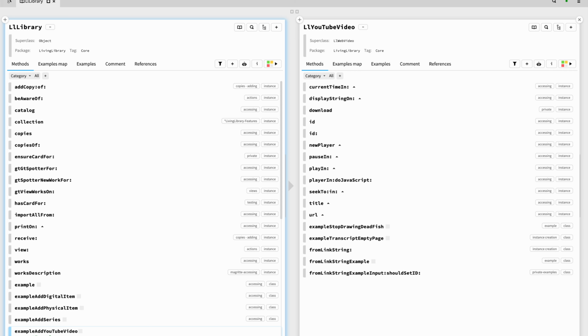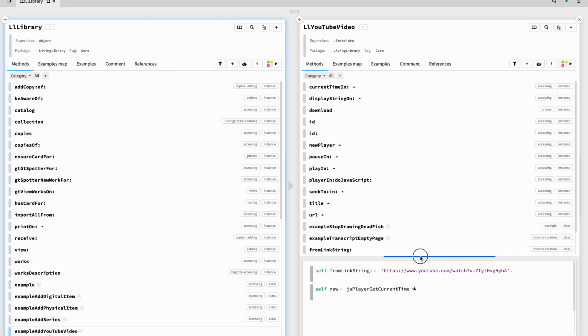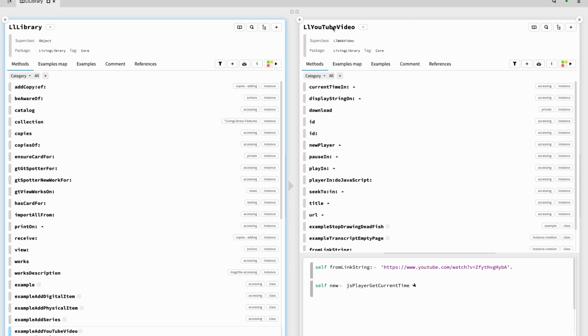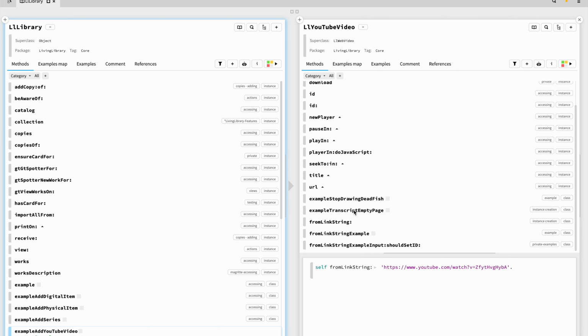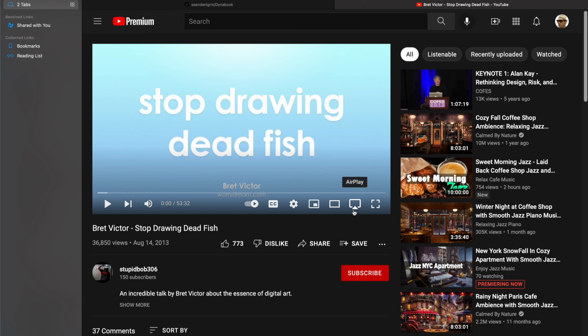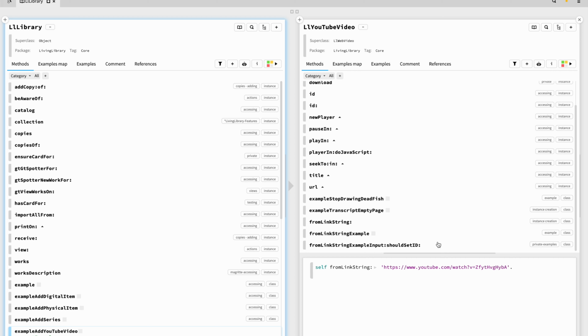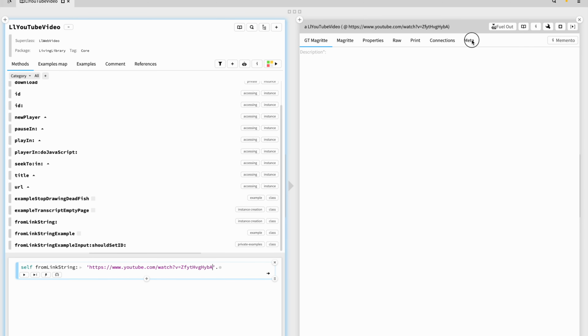One of the great things about GT is that for each type of class, you end up having some relevant snippets that you use over and over and over in the inspector. So the easiest way to start from a video in YouTube and model that in the Dynabook, in the living library, is to take the link string that we got in the URL bar in our browser and say YouTube video from link string, and that's going to give us our video object.